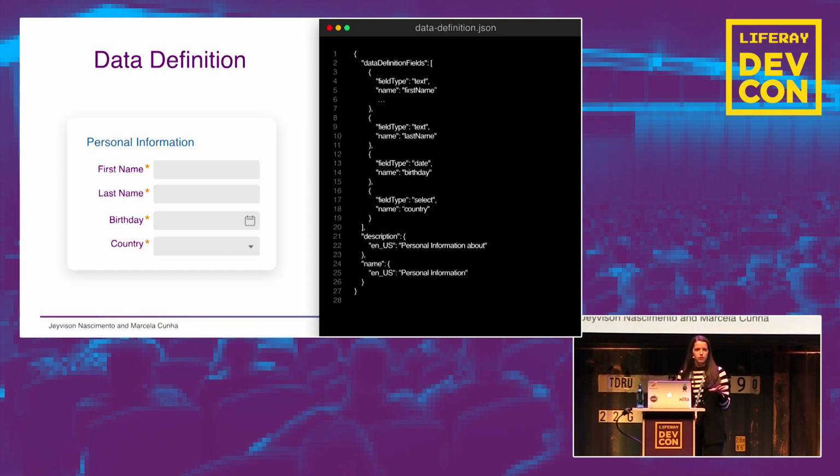So just like here, using Data Engine, we can write it just like a JSON file. Here, you can see that we described all the field types that we have in personal information. I just put two properties, field type and name, but you can add others like tip, whatever. We can customize it as you want. And we also put here a description and a name.